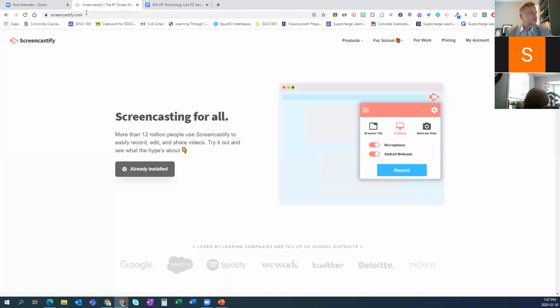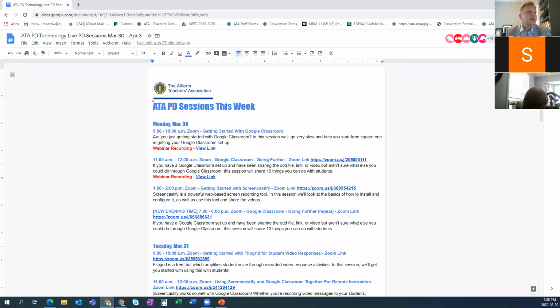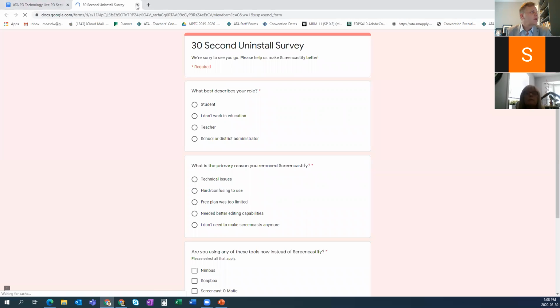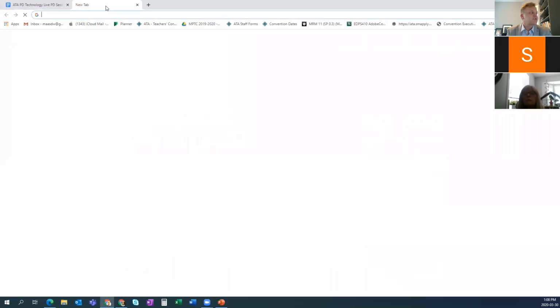What I would encourage you to do, if you have the Chrome web browser and you'd like to try this while we go, is visit screencastify.com. Now I'm going to open up a different browser window, and I'm actually going to take Screencastify off, and that way we'll just start from scratch.